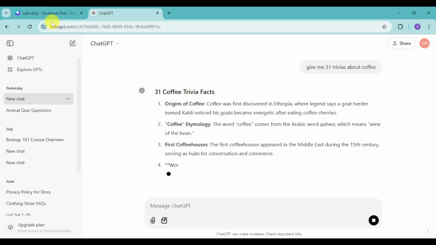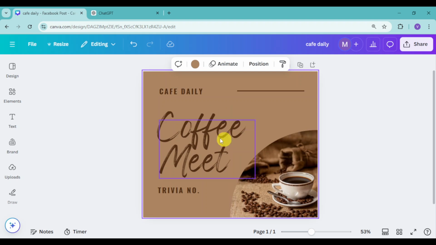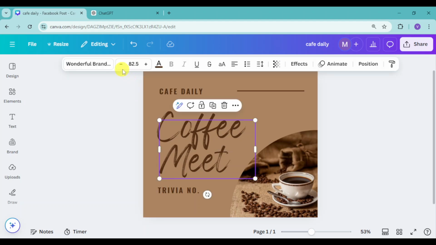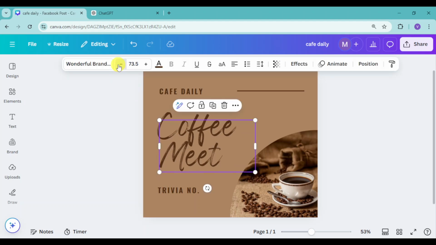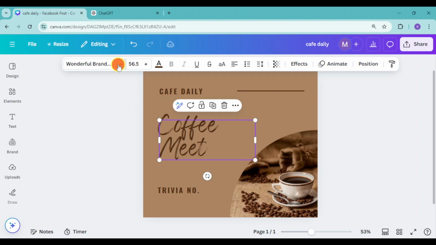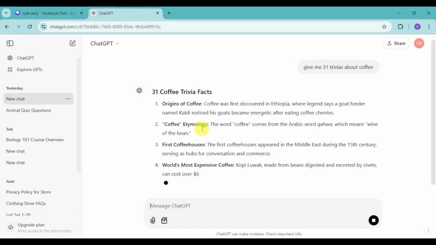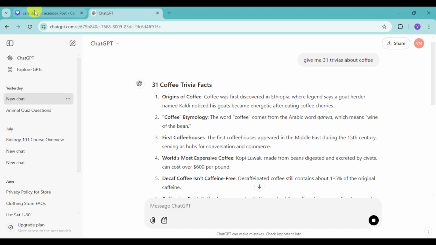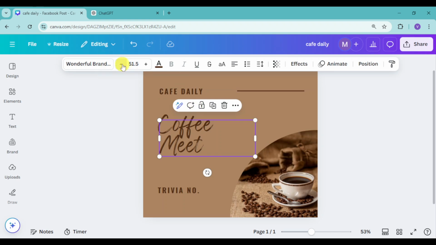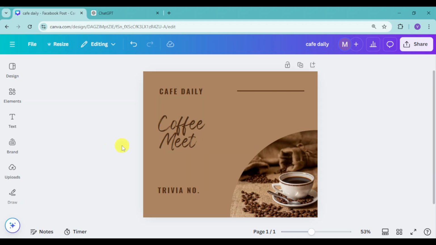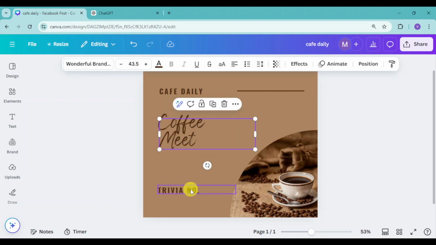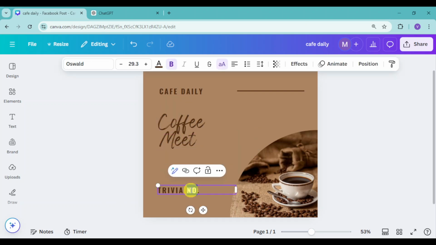While it's loading, let's actually edit this part as well. As we can see, this coffee meat is quite large. So let's make this smaller because our trivia is a lot more to take, as you can see, they are quite lengthy. Let's make this smaller in order to accommodate those lines. For this one, let's put that right here. And also let's name this daily trivia.